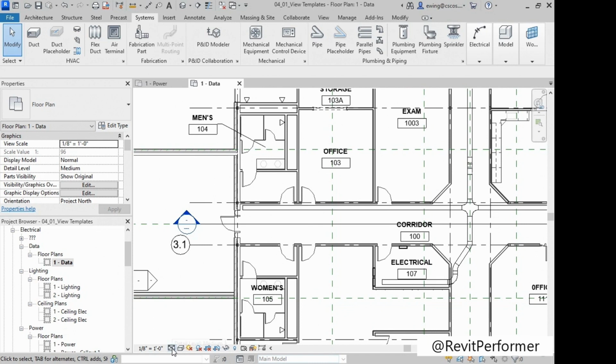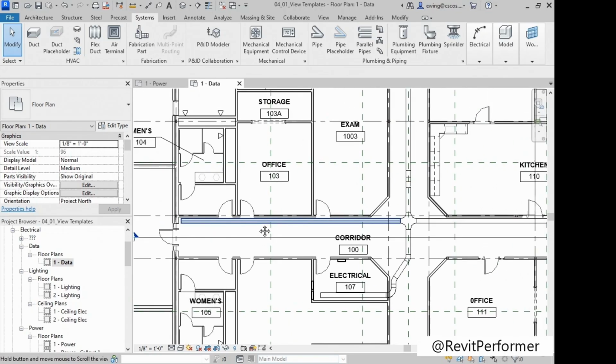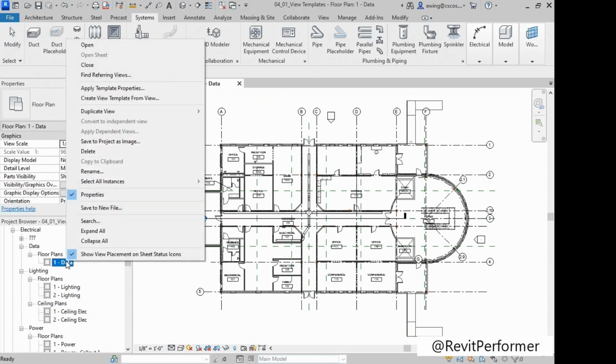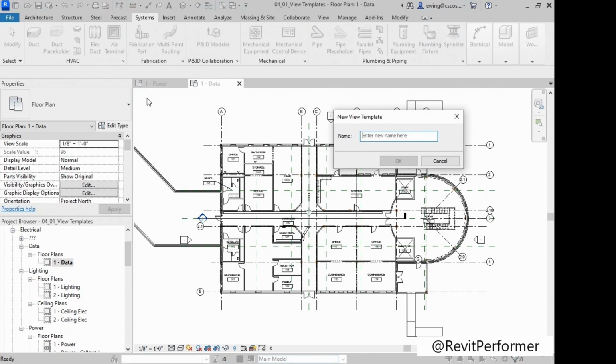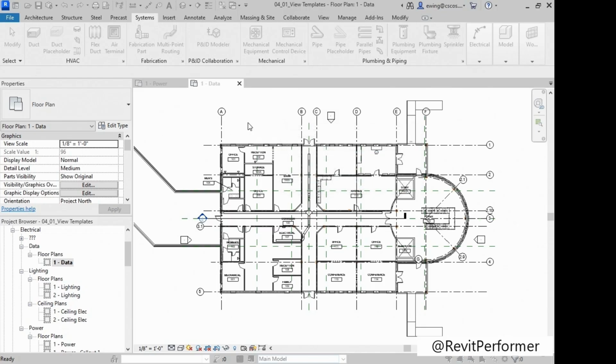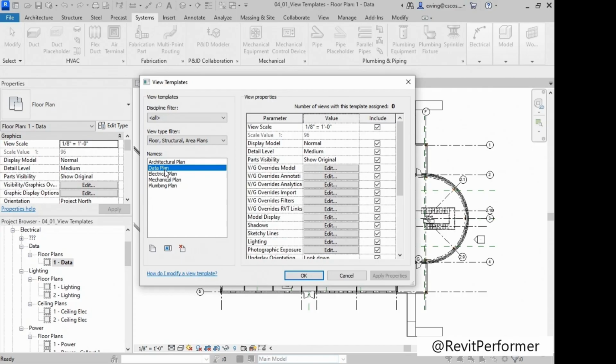Oh, I definitely want my detail level to be medium. I want my visual style to be hidden line. Everything about this view I like. So I'm going to right click on one data. I'm going to create a view template from view. For the name, I'm just going to call it data plan. I'm going to hit OK. Here it is, data plan.